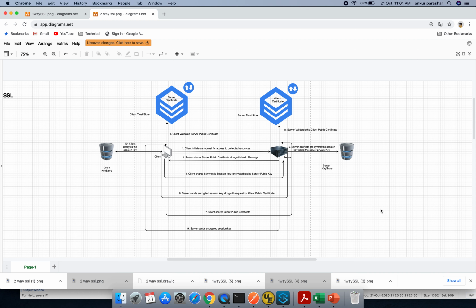Two-way SSL, as the name suggests, it will be two times or two-way. Like in the one-way SSL, it's only the client that needs to validate the server public certificate, but here the server as well as the client both will try to validate their public certificate just in order to make sure those are the same party with which they intend to have a secure connection.